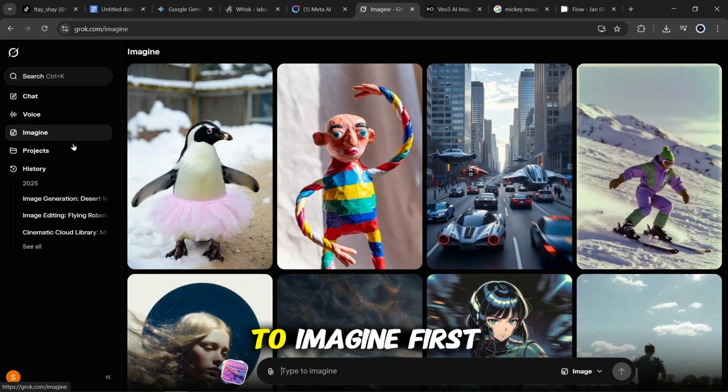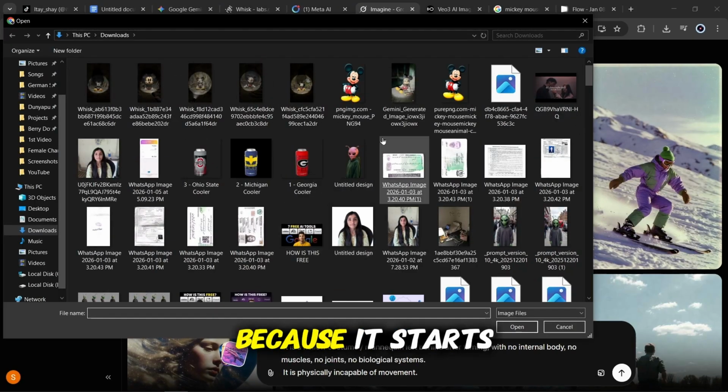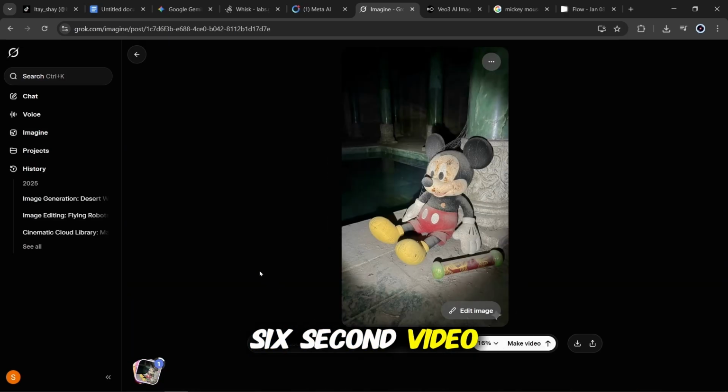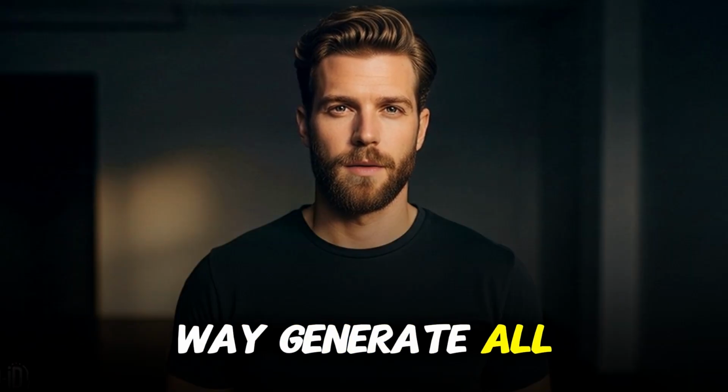In Grok, go to Imagine. First paste the prompt, then upload the image, because it starts generating automatically. Grok generates a 6-second video and also includes sound in the video. In the same way, generate all the videos.